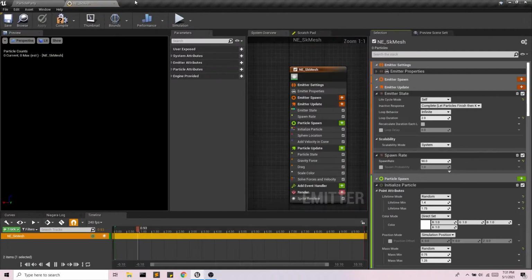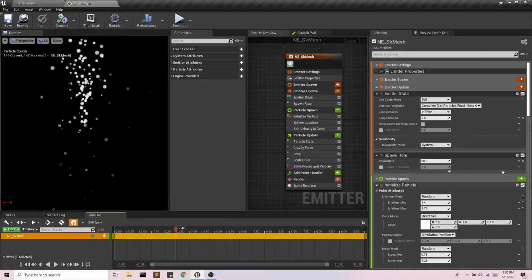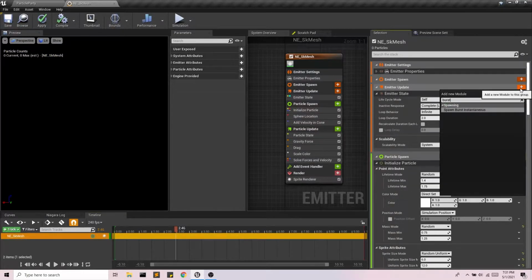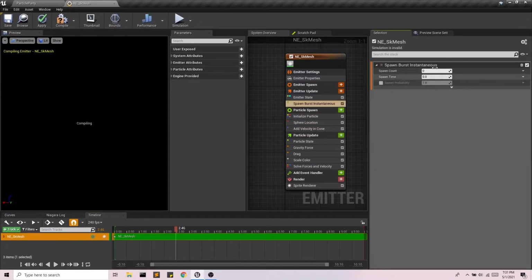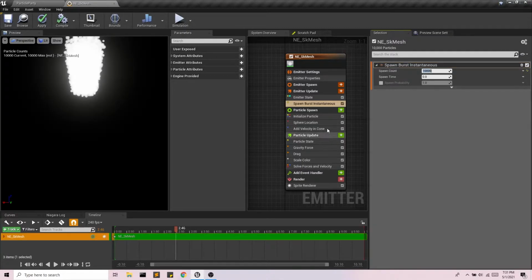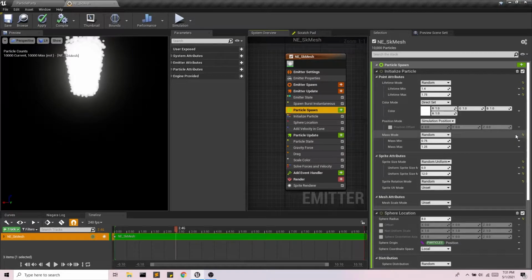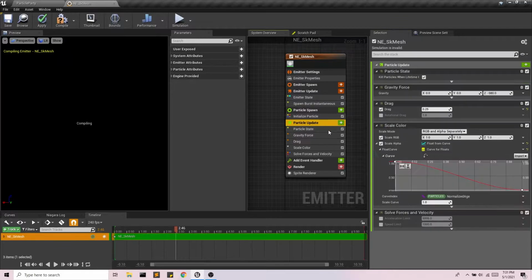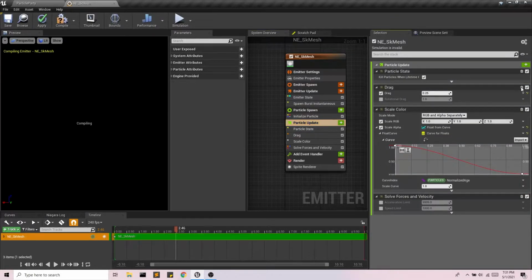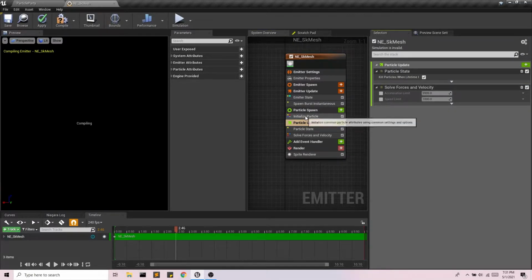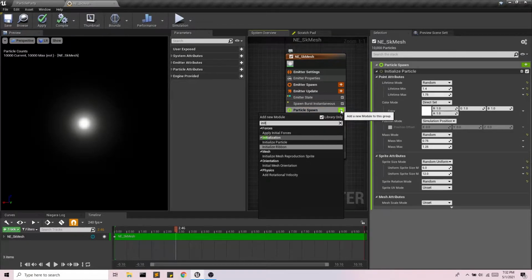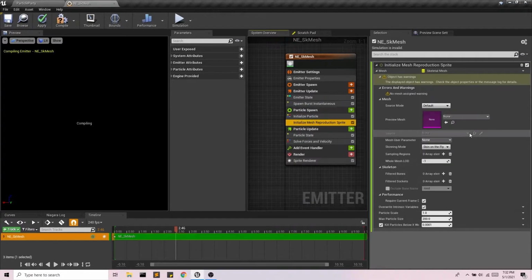All right, so let's go in here. First thing, we're using the spawn rate for the fountain, but for a skeletal mesh, I'm really gonna want burst instantaneous. That's gonna give me a lot of particles to work with all at once. And I don't need this or this, and I'm not gonna need any of this. Okay, cool.